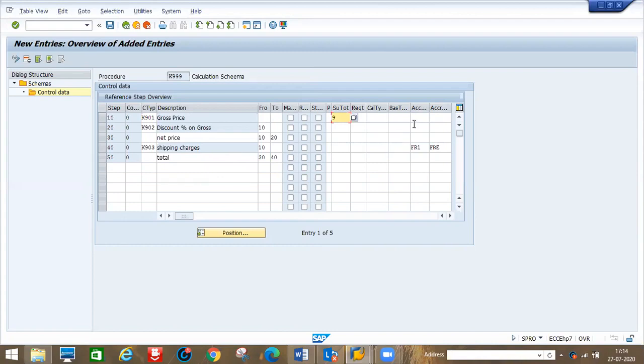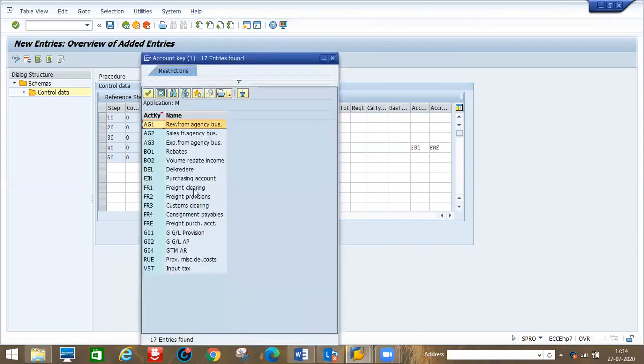Okay. This account key FR1, FRE means it's shipping charges, from where it is, in purchasing clearance. FR1 is a freight clearing, FRE is a freight purchasing account. FR1 is freight clearing charges and FRE is freight purchasing account assignment.